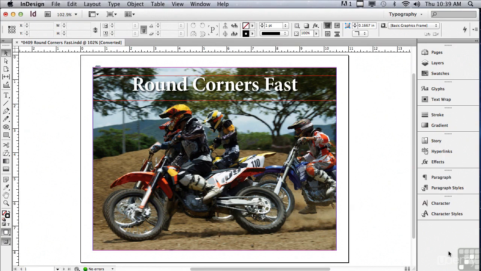One of the questions that I get all the time from Illustrator users who are now learning InDesign is, where is the rounded rectangle? And the answer is, there is none. But how do you round corners or add other options to your corners to change the look?